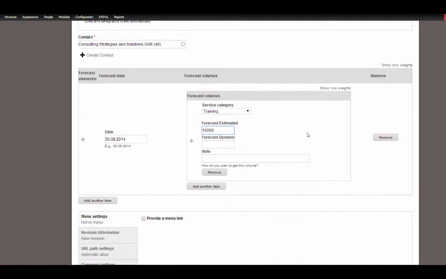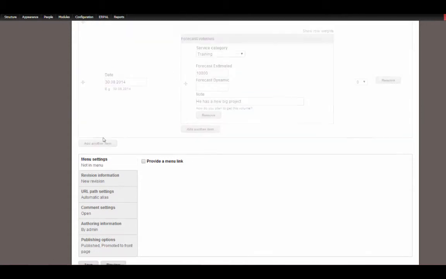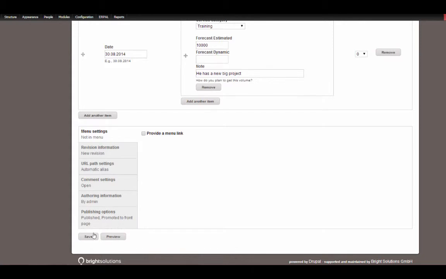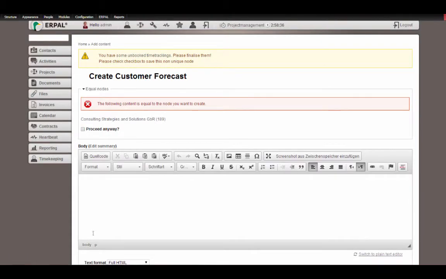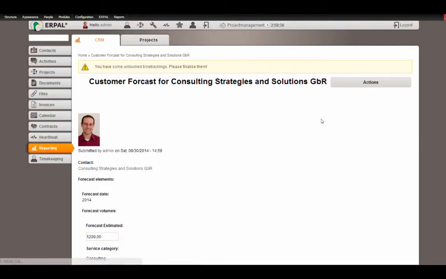He wants training for 10,000 euro, and we can leave a specific note here. He has a new big project where his team needs some training. We can add other forecasts, for example, for other service categories. Let's do this. And save. Okay, in this case we already have one forecast, so let's view it.